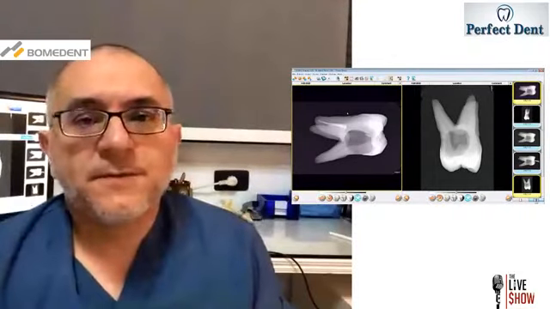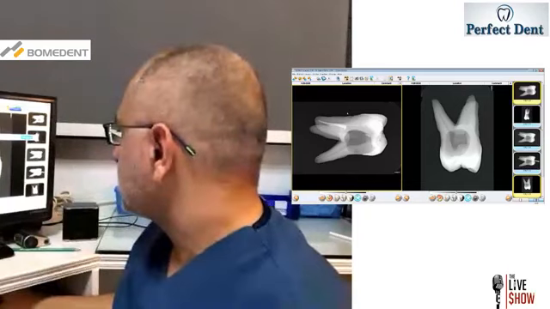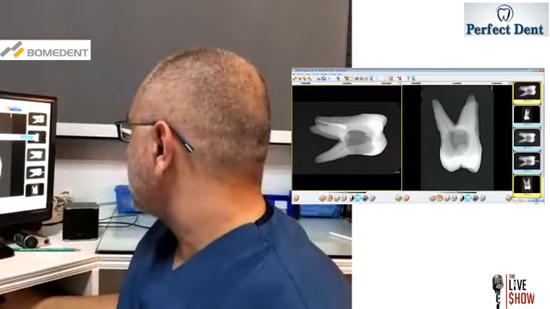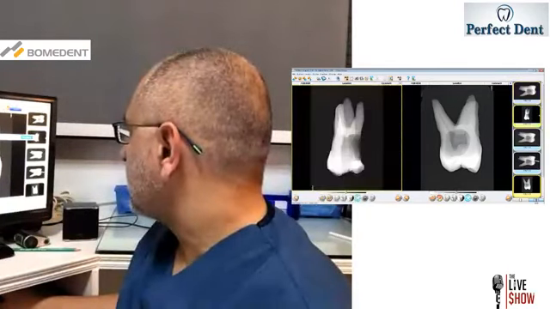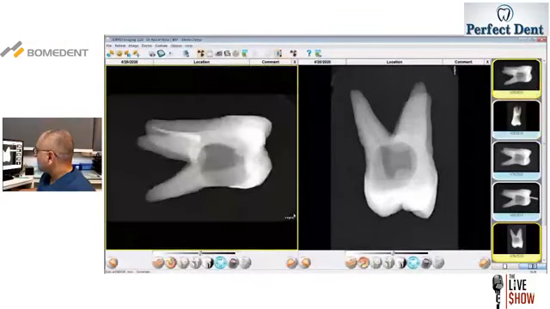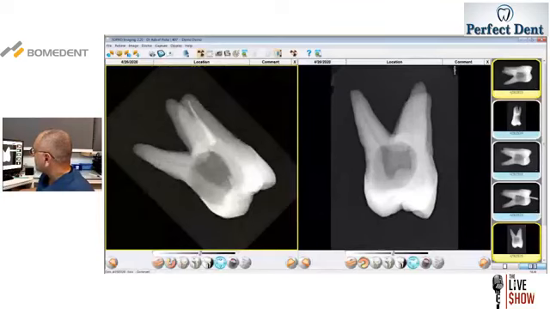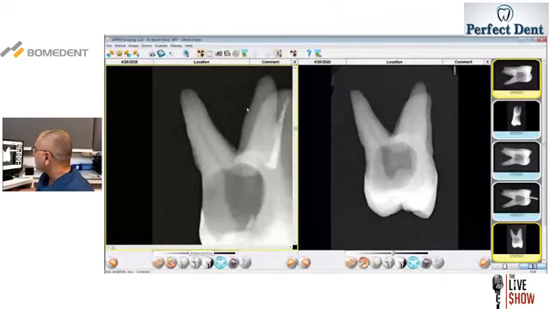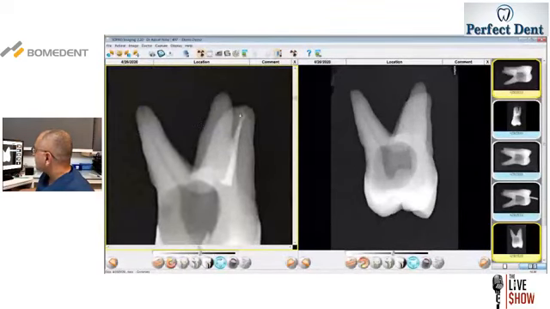Any other questions? Where's the other view? There, yeah, this one. You can see here, a better view. The canal has a lateral extension.